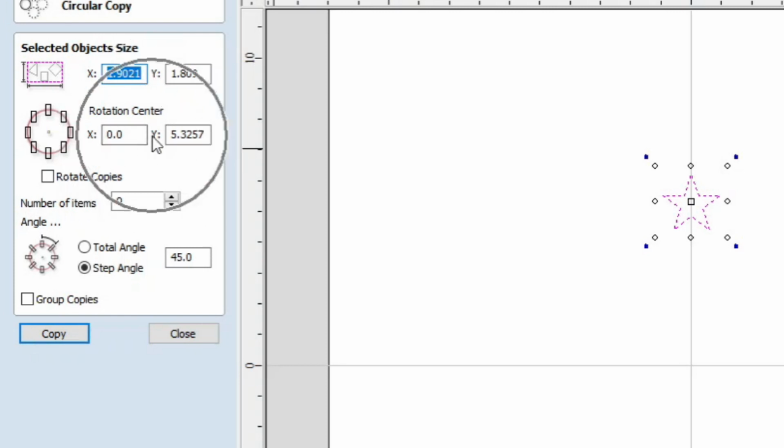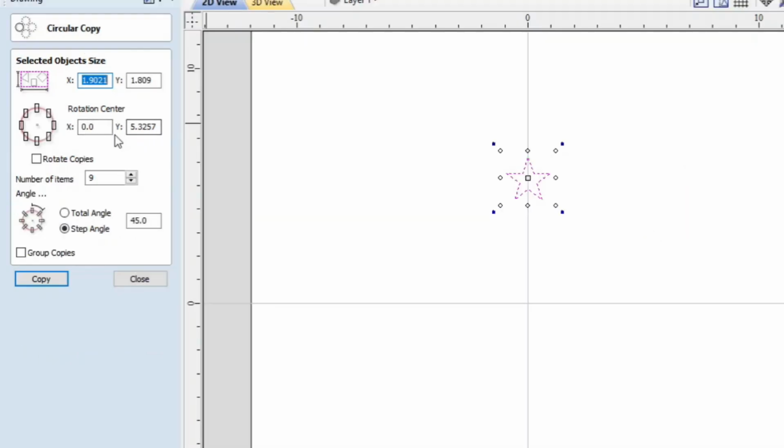The next area is we have rotation center, which is the center about which our objects are going to rotate. You have a checkbox called rotate copies, another one called number of copies, and then the angle. And it's got a couple of selections there, and then the final is group the copies. So the first thing we're going to go to is the rotation center. So this is wherever you want your center point to be. That's going to be the center.